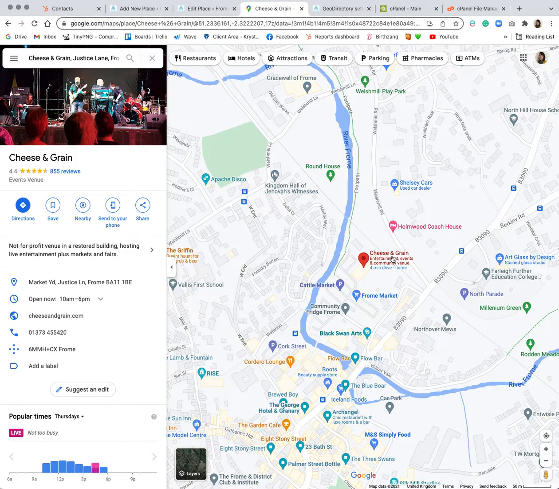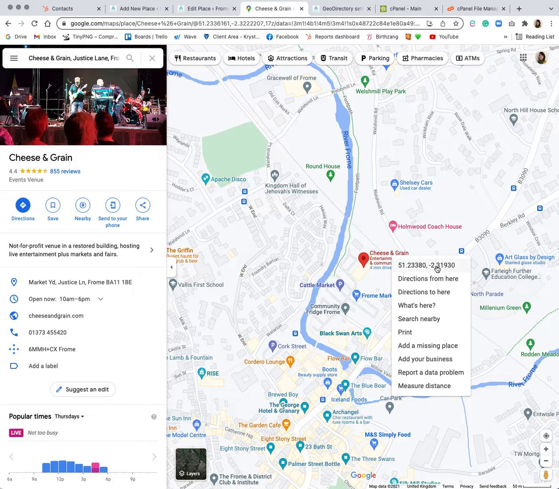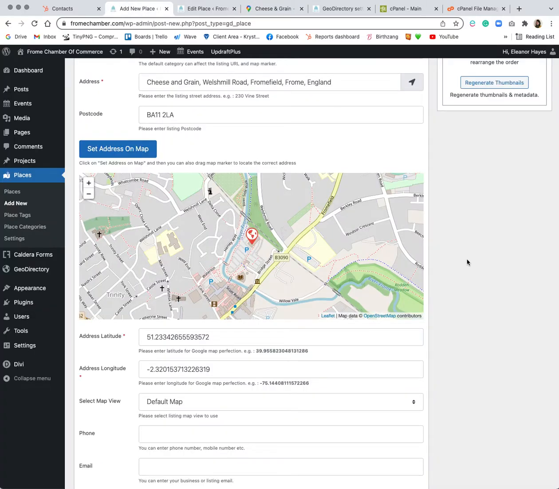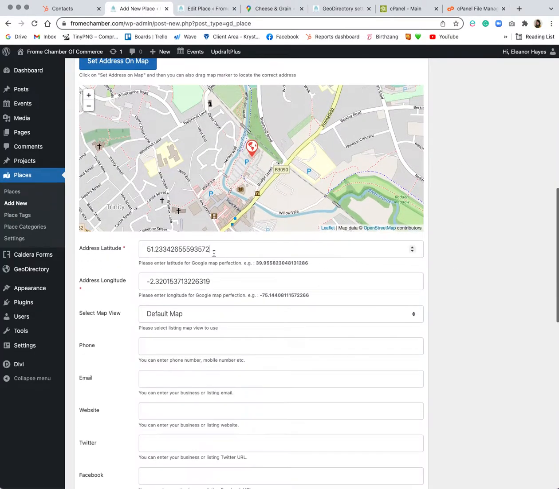If you right click on it, these numbers at the top are the latitude and the longitude. So if you just click on them, it will automatically copy it to your clipboard, and then we can come back to our listing and copy and paste. Now it's listing both of them together, so we need to remove the second part, or the longitude part, and just cut that and paste it into the bottom one.